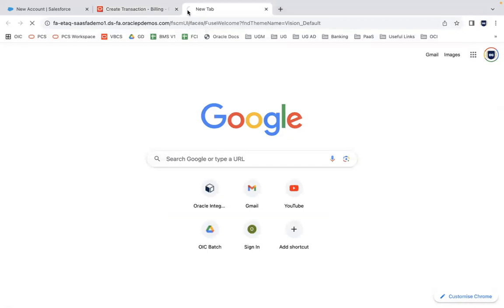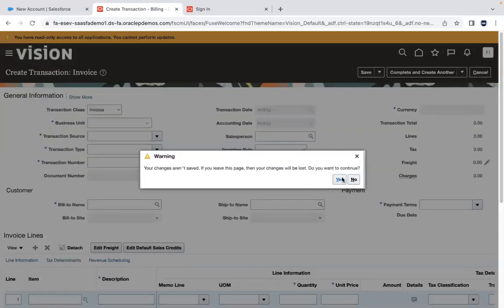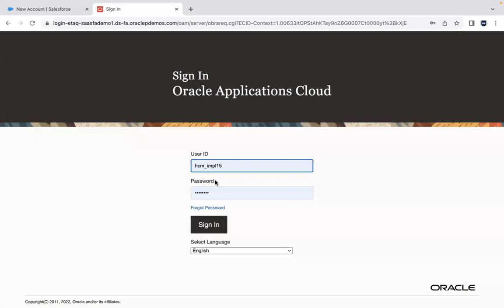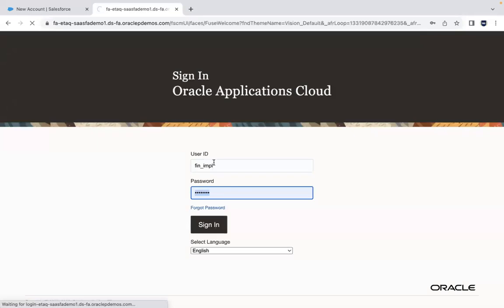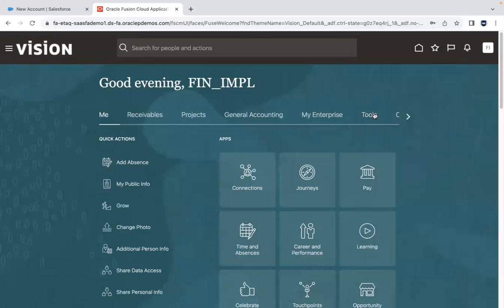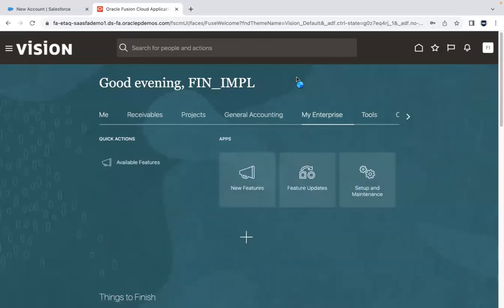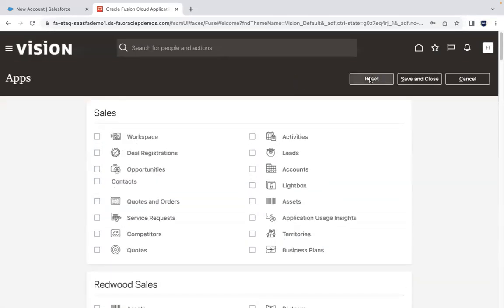Let me just change the instance, guys. Looks like somebody played around with read-only access and made one of the users read-only. To avoid the confusion, I'm going to come out of this. Yeah, it's just the same application. Again, somebody changed the layout, so I'm going to reset it.